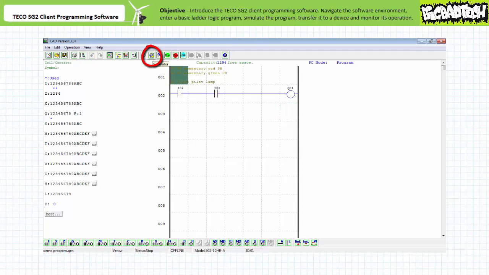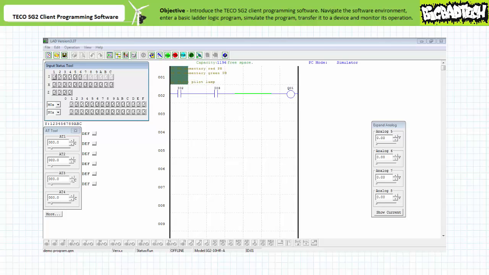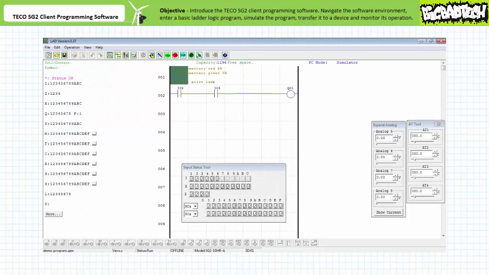The simulator button at the top allows a means of testing and verifying the functionality of a program before going live with real hardware in a production environment. When activated, the simulation workspace shows the status of the program ins and outs as dictated by the simulated input conditions. You'll note several windows open, notably Input Status Tool, Expand Analog, and AT Tool. Move the Input Status Tool into the center of the simulator workspace and push Expand Analog and AT Tool off to the side. We won't be using these tools for this exercise.